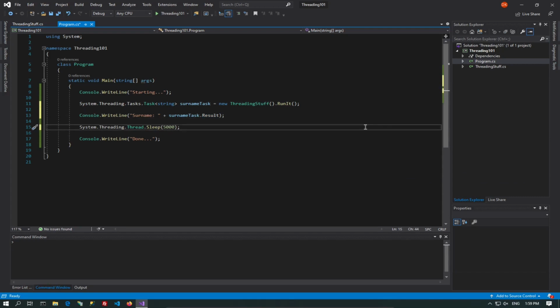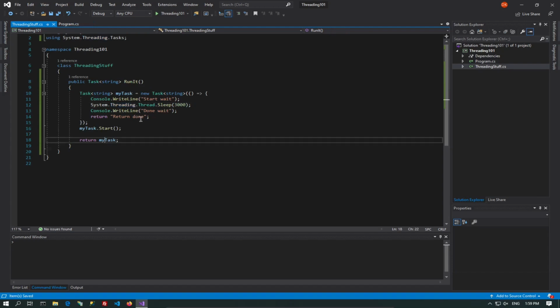Okay, so now once the task is completed, it should say to us "surname" and then whatever our return value was here. I don't know what it is. Let's just say Smith. Return a surname. That's the result of our calculation inside here, for instance. So it's going to return Smith.